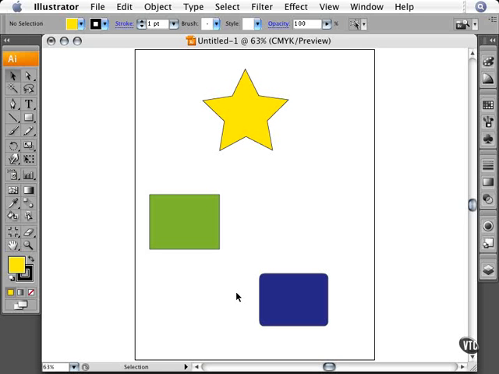A blend in Illustrator is something like a morph. Think of it this way. We can take this shape and blend it so that it turns into this shape, and we can also affect the colors of these two objects as one blends into the other.